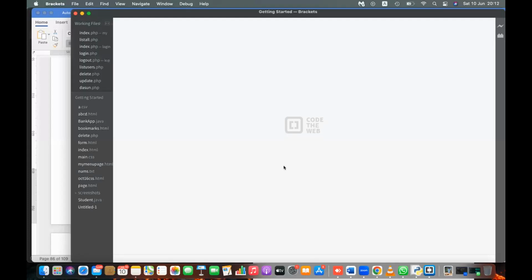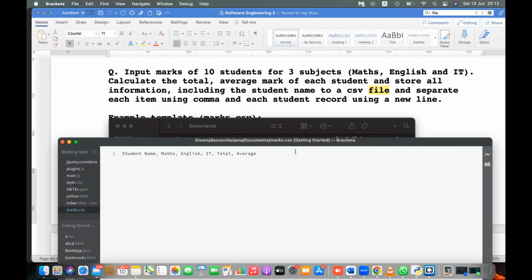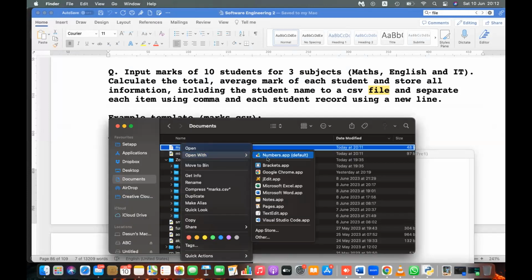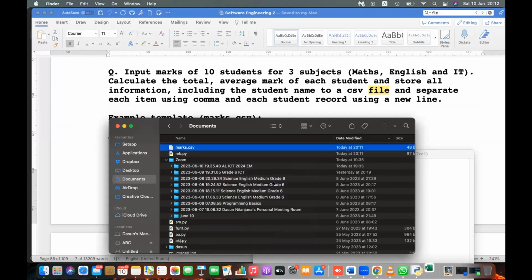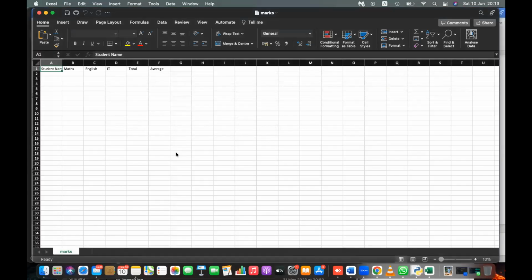Then you can see, okay, here: student name, maths, English, IT, total, average. This is the marks.csv in the text editor. What is the advantage of opening it in Excel? When you open it using Excel, these commas will be identified as cells. That is the speciality of this CSV file. It will automatically convert commas to cells.